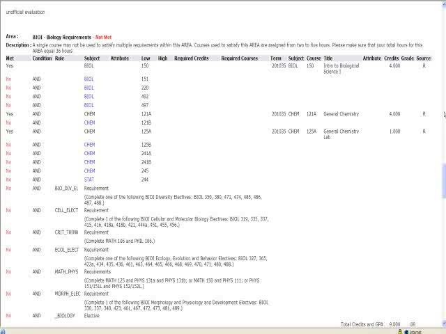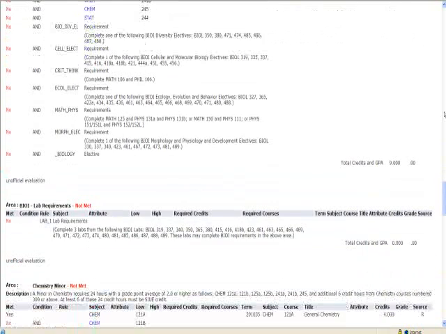Casey's biology requirement area is a great example of how you can identify which courses she has met and which requirements she still needs to pursue. Casey has met her Bio 150, Chem 121A, and Chem 125A requirements. She still has a few more before the whole biology requirement area is met.